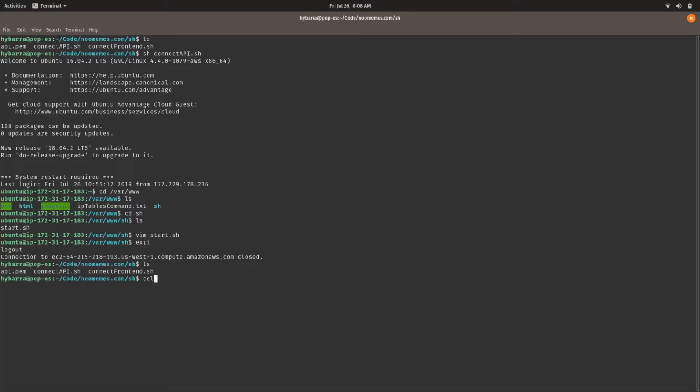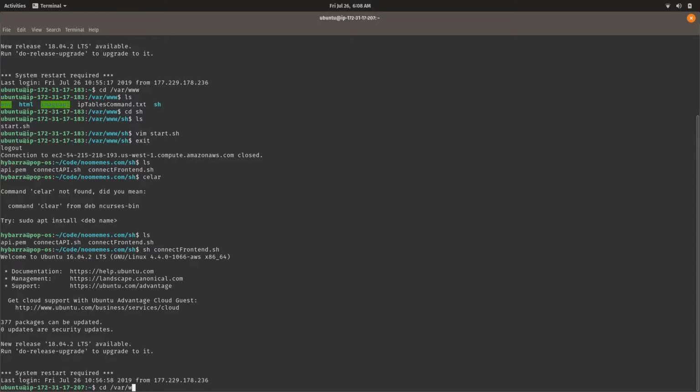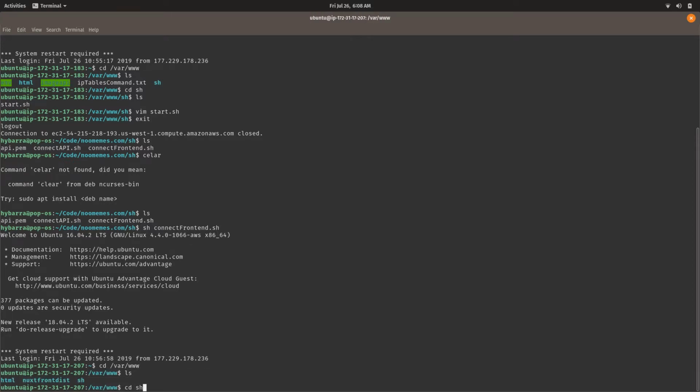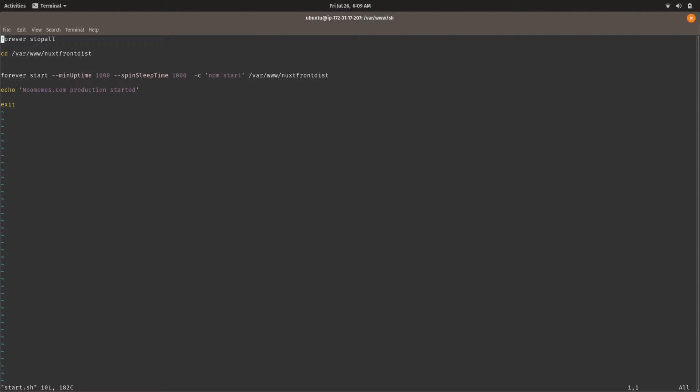And if I go to ssh connect front, and I cd sh, I have another sh file. And it's the same thing. I have this sh file that cds into the Nuxt front end dist and runs forever start var www Nuxt front end dist, which spins up a little server waiting for traffic on port 3000. And as Nginx sends it traffic, it gets its traffic.